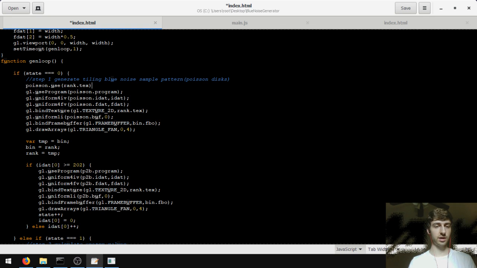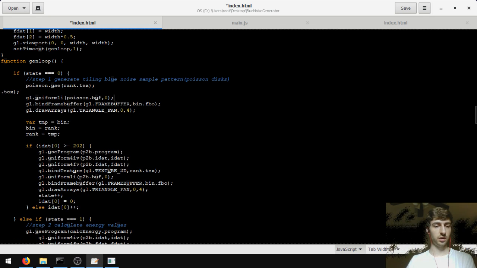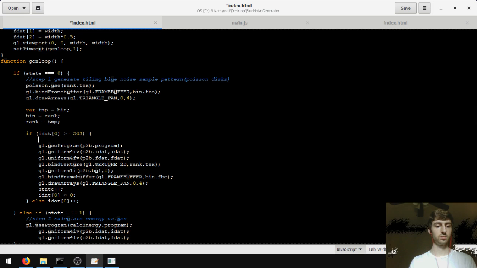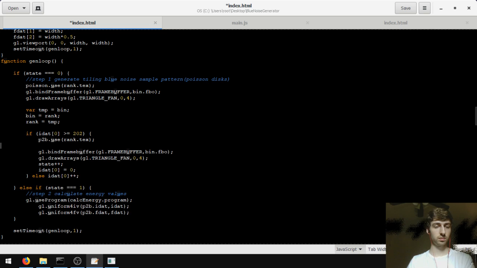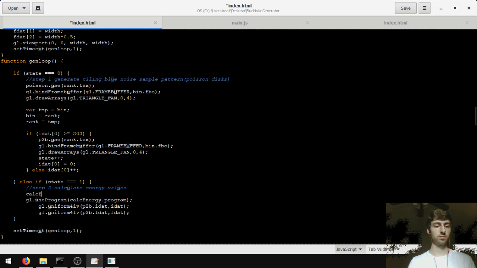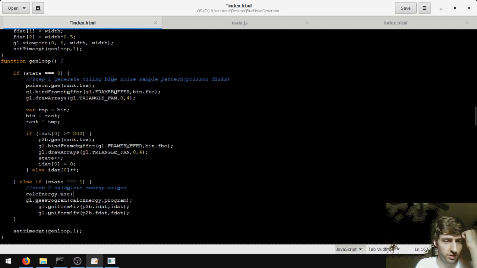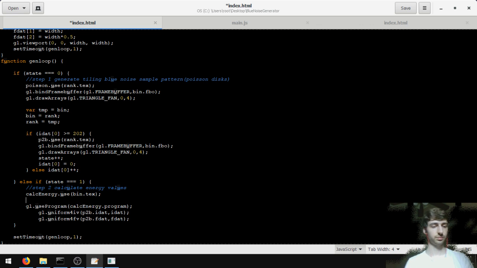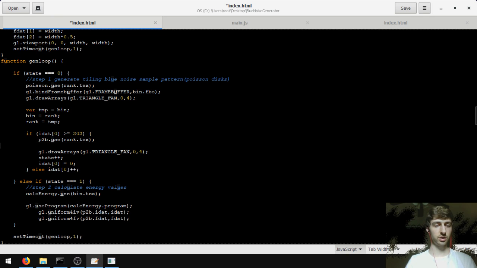Use rank.texture. Oh yeah, this is going to make it way shorter. Okay, so which texture am I going to be inputting to this? I'm going to be inputting the binary texture. I'm actually going to bind the frame buffer before the shader.